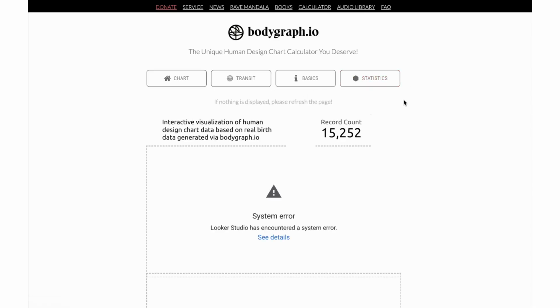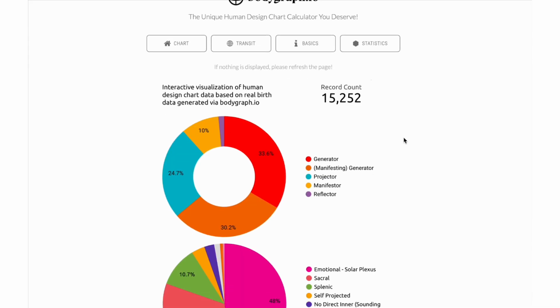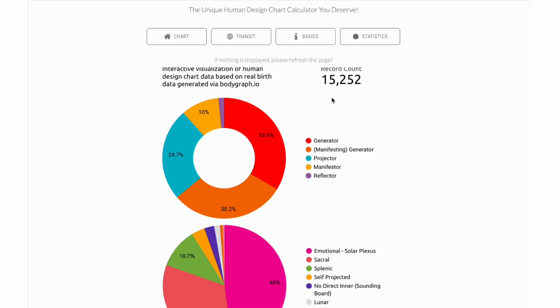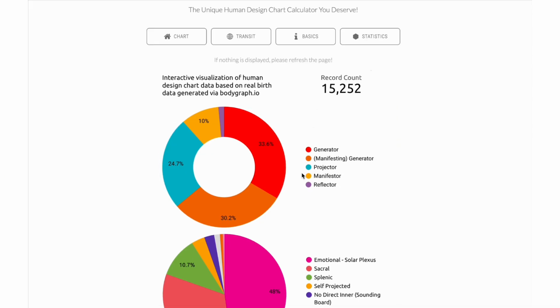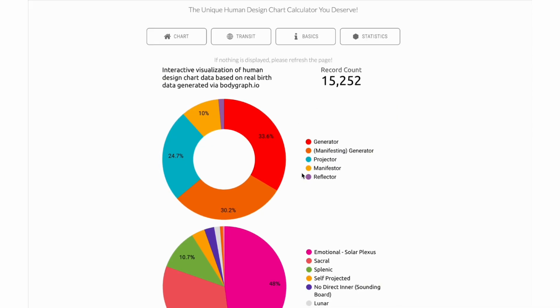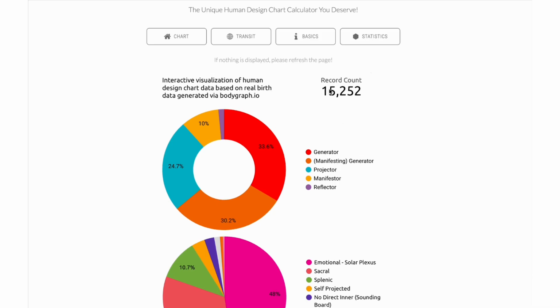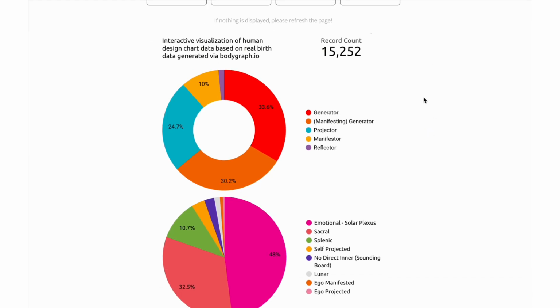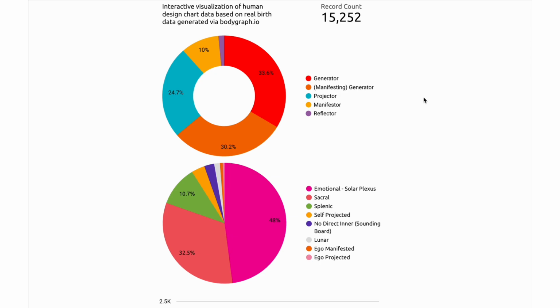And then we have statistics. Often it happens that it looks like this. Don't worry, you just refresh the page and then it loads, and you see this is an interactive visualization of human design chart data based on real birth data generated via Bodygraph.io. This is where your data is used, so to say, to display some independent statistics. For example, here you see it's over 15,000 charts. Real charts have been put into this. I need to do this manually by hand. I'm not some coding crack who can automate this yet. So all this data comes in. Obviously, sometimes there are doubles and I need to delete them.